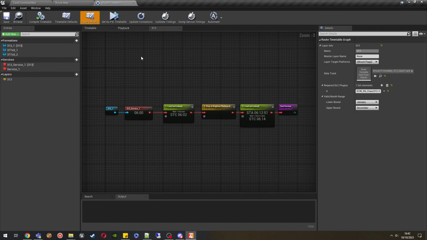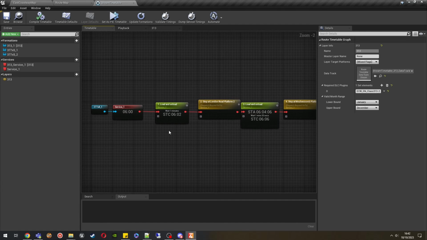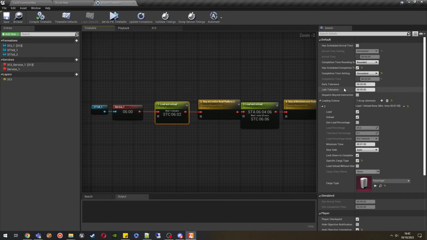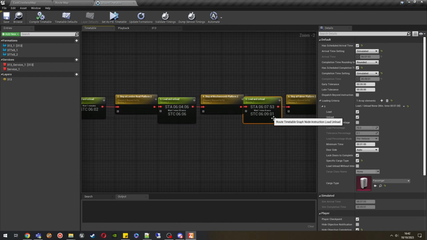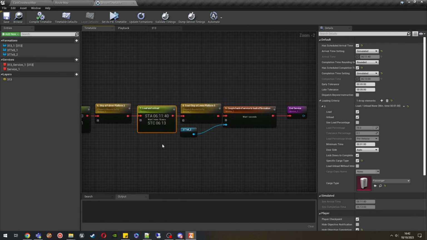And something that occurred now is, if I go into here, these load unloads that we've set to have their completion and arrival time to be simulated, it's now simulated all of these timings for us, so we don't have to put them in manually. We can just leave it to the simulation to do so.